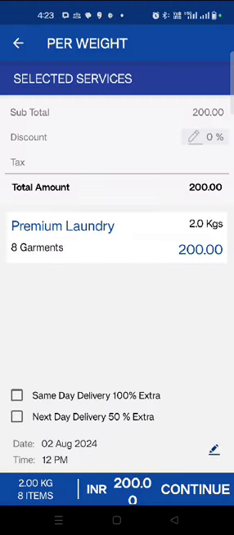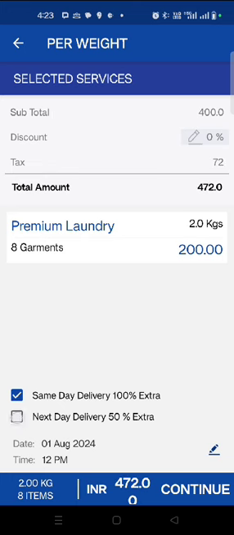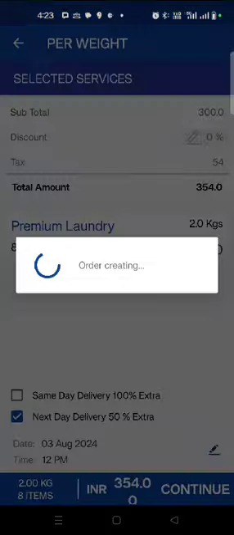As you can see here at the bottom, we have the option to apply same day delivery or the next day delivery on the order. Depending on your requirement, you can select any of the options and proceed.